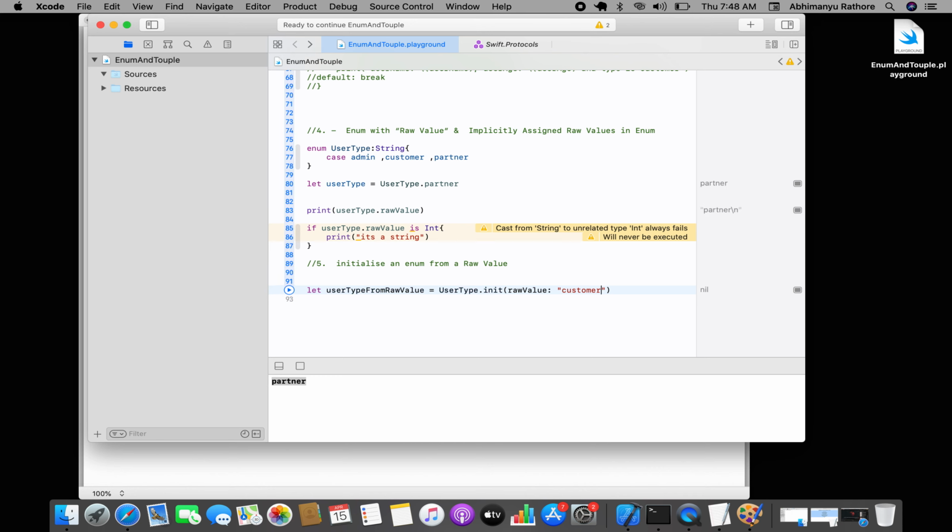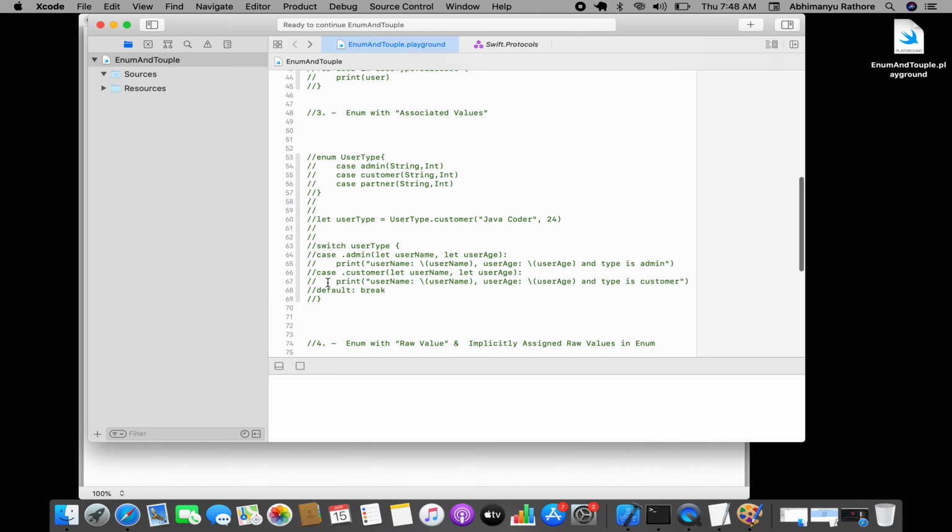If you give a perfect value, because customer is the perfect value, then it will be good and it will give you the customer type. So like that you can use the same user type string, and you can use the raw value for initializing any enum, right? Like that.